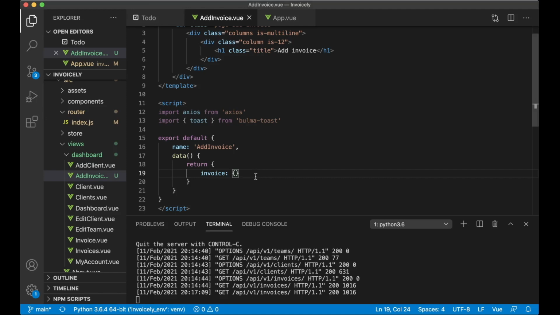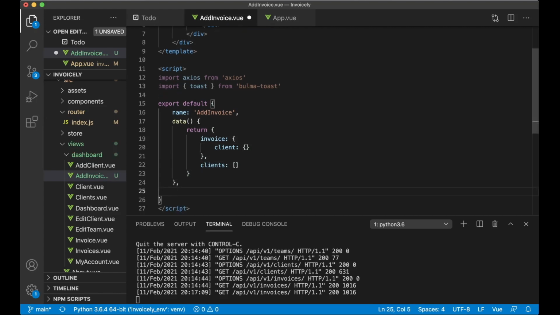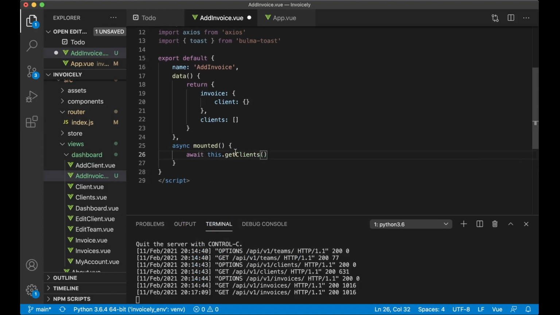So the first thing I'm going to do in here now is to add a client property, which we're going to use later. And I also want one more list in here for getting the clients, like that. And in here I say async mounted, which is the lifecycle hook from Vue. And then we say await this.getClients. So this is a function for getting all the clients I'm going to create.